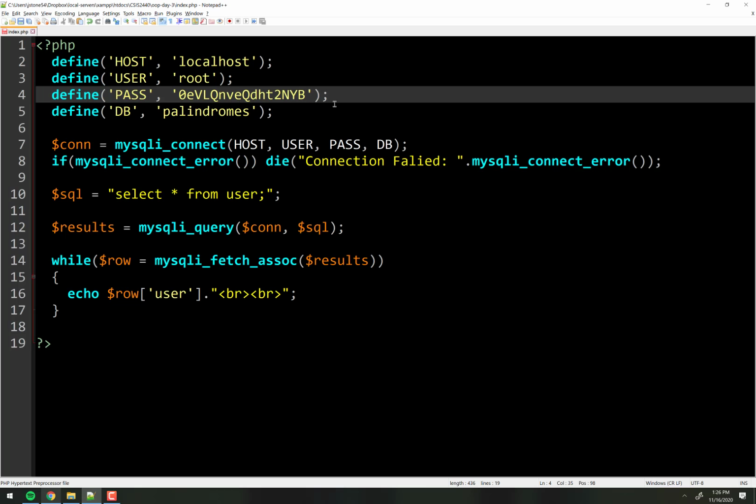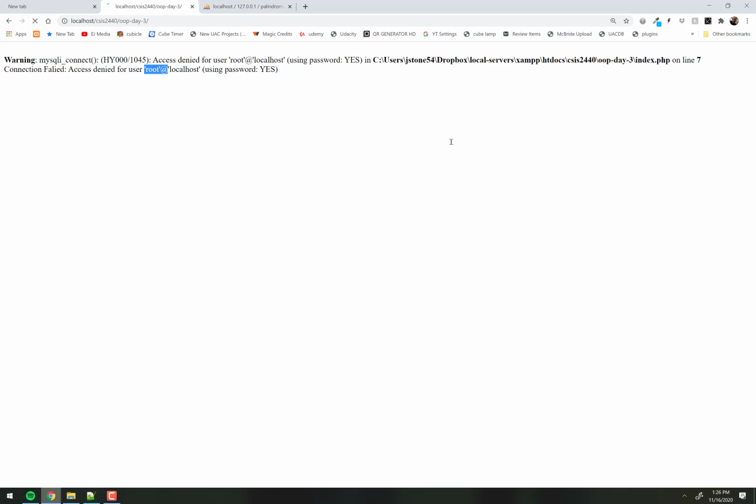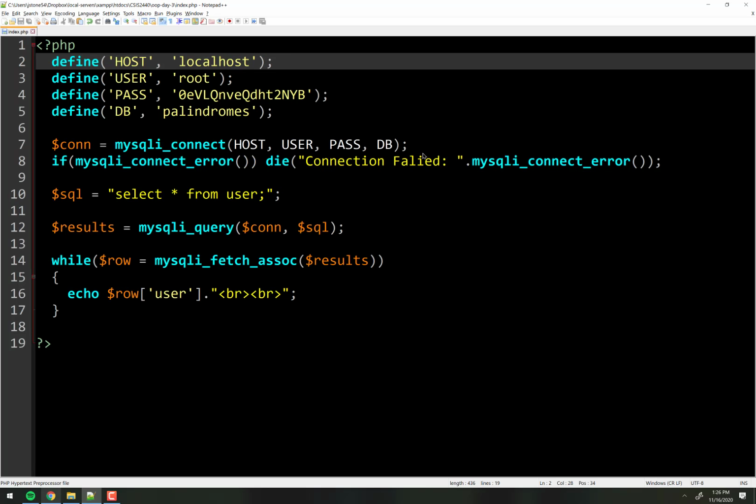We'll go back to here, and then if we put the wrong localhost, this one takes a minute, but it'll time out, and it says that there's no such address. It couldn't find it. So these can be useful.